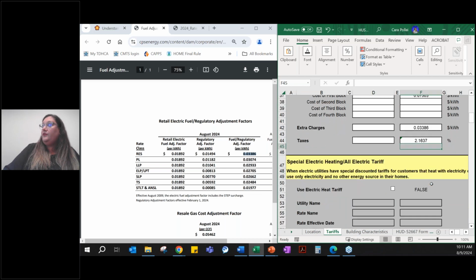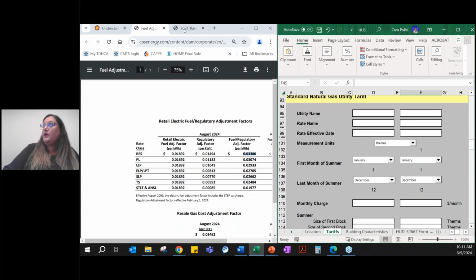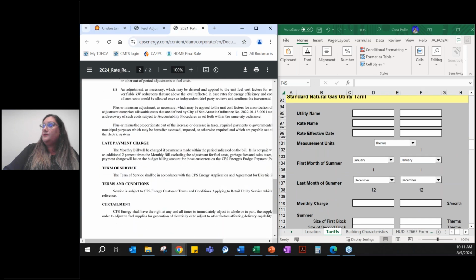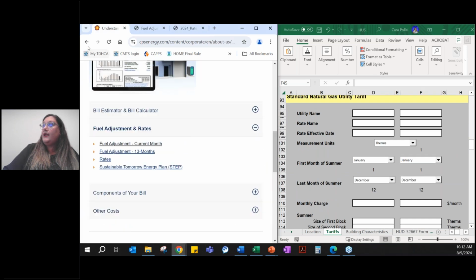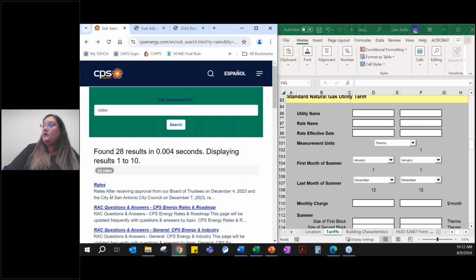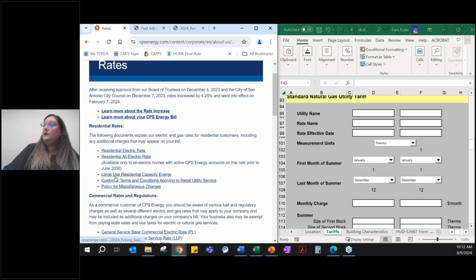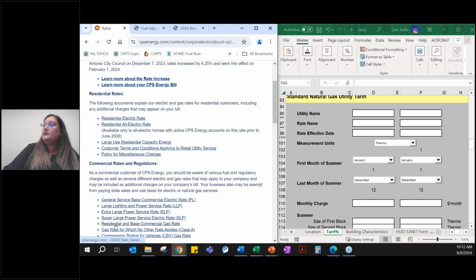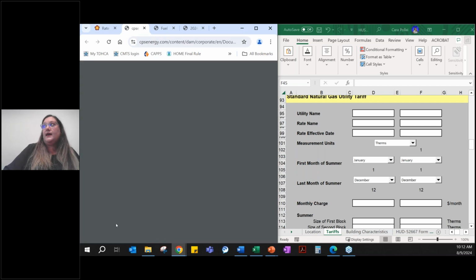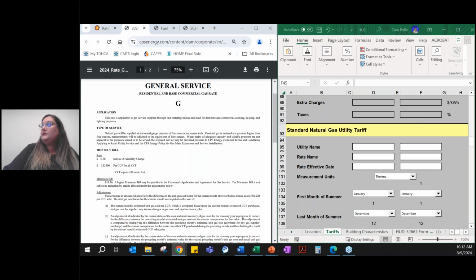So now that is it for electric, but I've got gas at my property. I have water heaters that are gas. So I've got to go back to rates. And I want to go back up here to rates. And I need to come to right here. Where did it go? Residential and base commercial gas rate. That is what I need for this next chunk. It's going to be the same here. We're going to do CPS Energy, general service. It's hard to type and look at the sideways. And it had the same effective date.